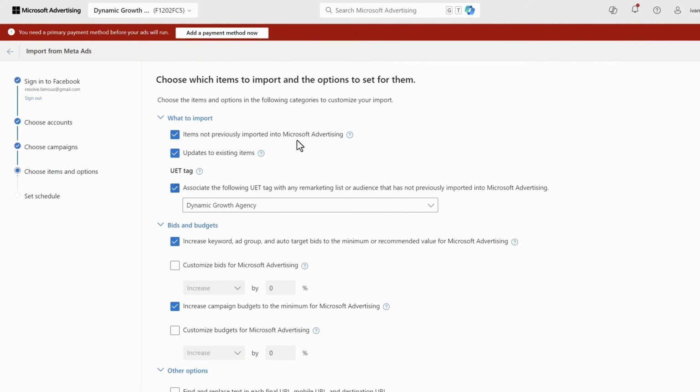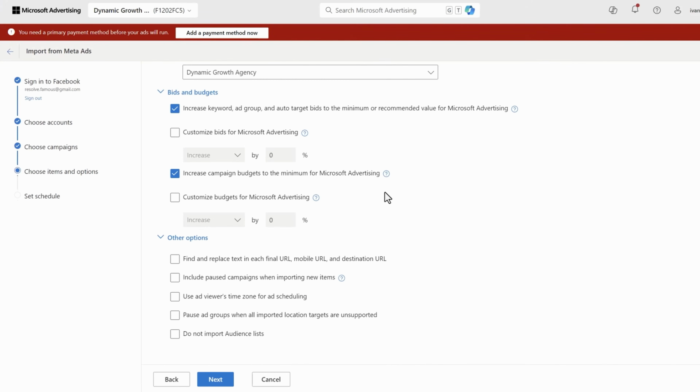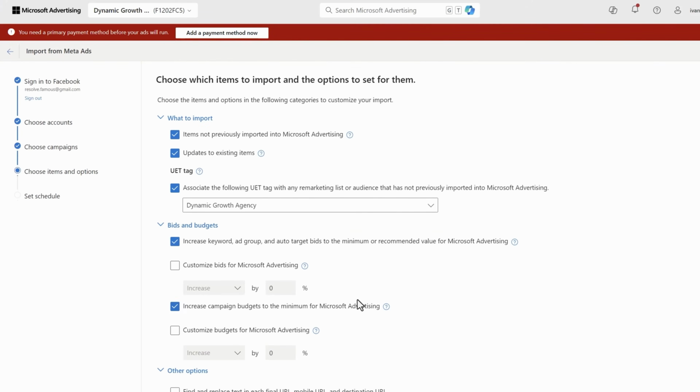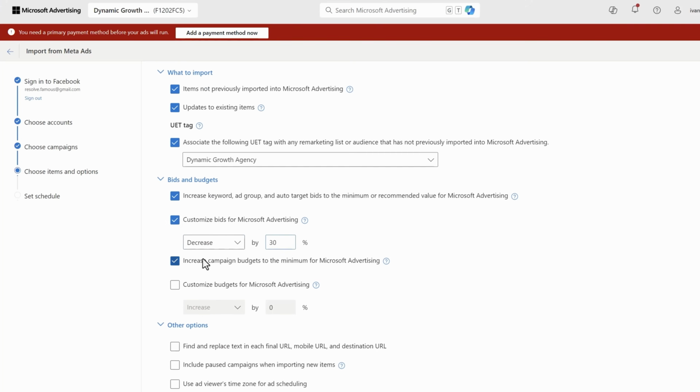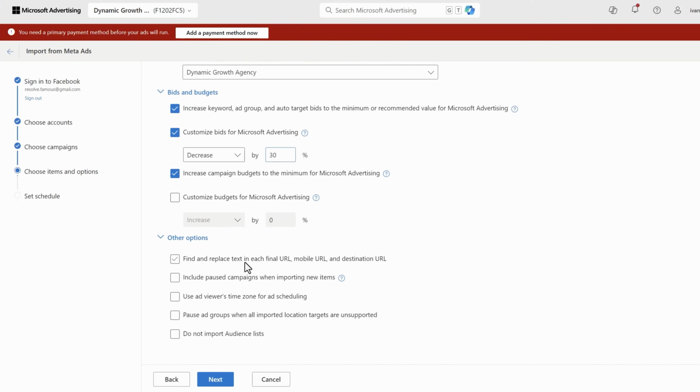And then when you go to next, over here, you have more options that I wanted to show you. So starting from the top, you can import items that were not previously imported into Microsoft. You can do updates to existing items. You can choose the UET tag, which is what we said here. You can increase the keyword bids to the minimum or recommended value. So let's suppose we don't want to do that. We want to keep it as it is in Facebook. Then we're going to keep that off. You can customize bids for Microsoft. So for example, on here, we want to decrease the bids by 30% again. You can increase the budget, customize the budget.